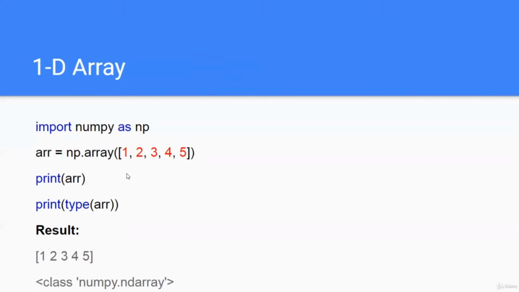Suppose we want to create a one-dimensional array containing more numbers. We will have to write it as arr is equal to np.array 1, 2, 3, 4, 5. So this will create an array of 5 elements. Array indexing is done with the 0th location, first, second, third, and fourth. So this is the result. If you print arr, it will print 1, 2, 3, 4, 5, and if you print the type of it, it will be ndarray.